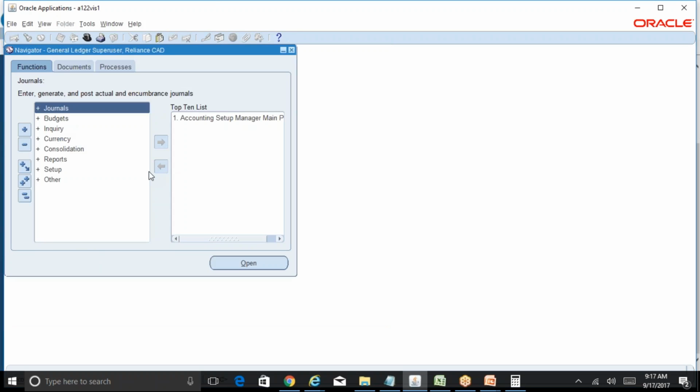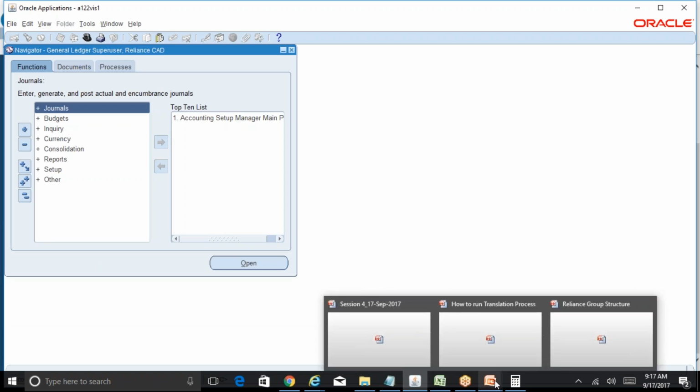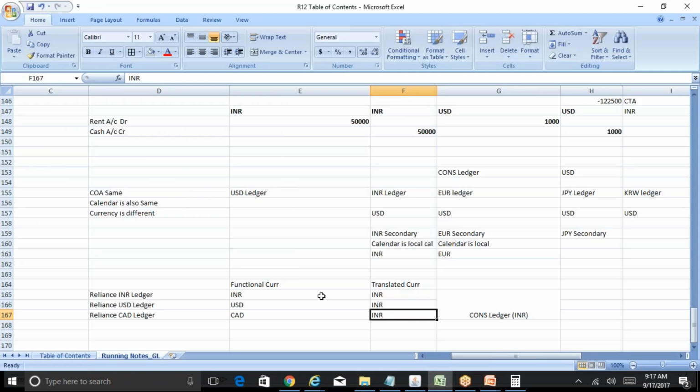Ideally, whenever you enter the rates, a request should get triggered. I don't know why it did not trigger here in this case. Anyway, we have completed entering the exchange rates. Now you can proceed with running the translation process.